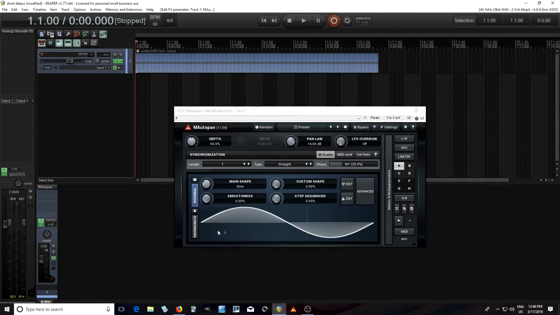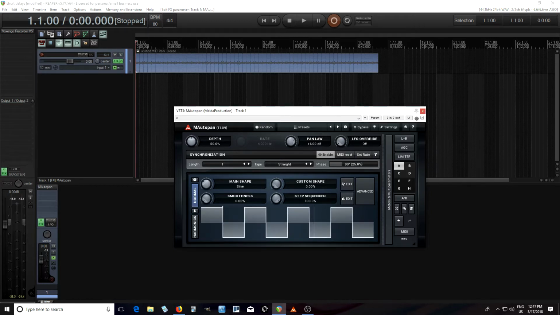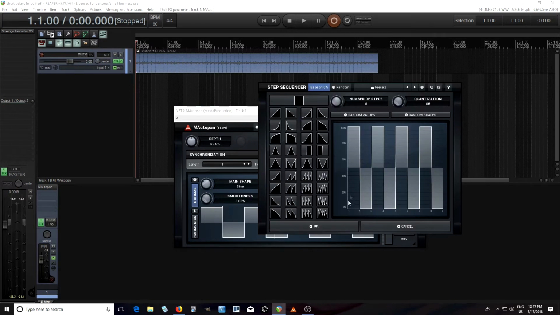That's good, but let's say I don't want this sine wave pattern. I don't want it to slowly go from left to right. I want something a little bit more dramatic. Let's enable the step sequencer. So first, move this to 100%. And now let's edit it and change the pattern.